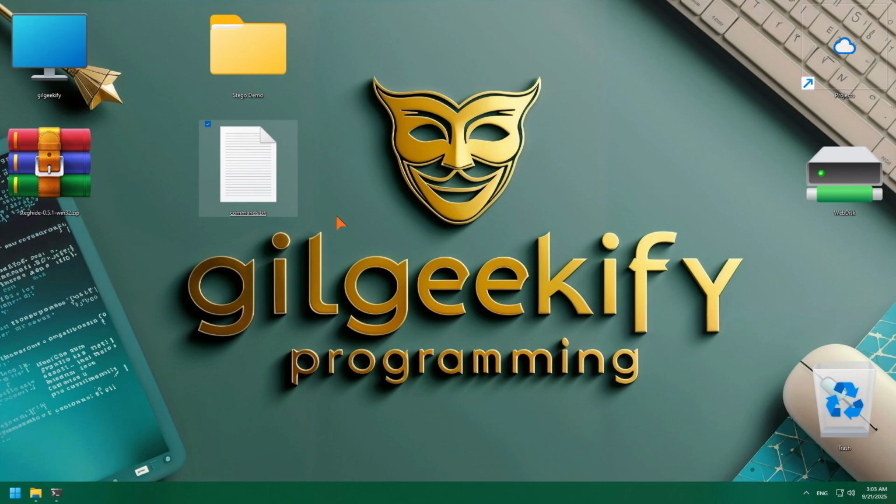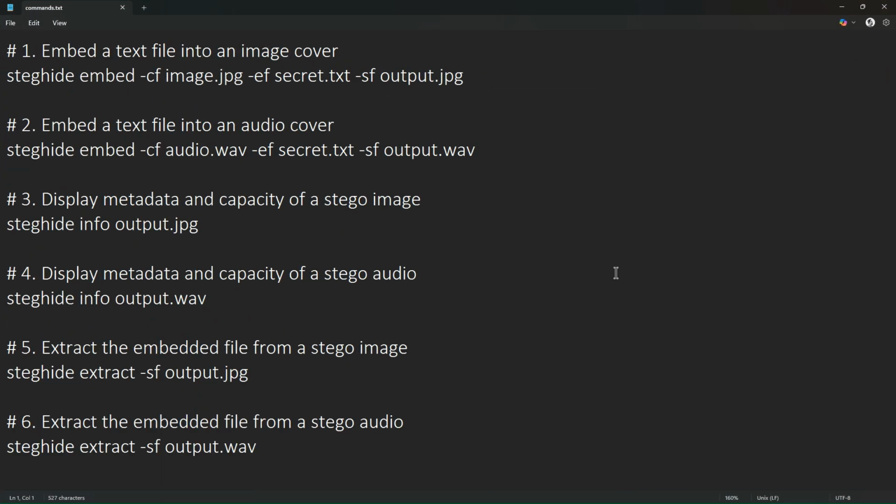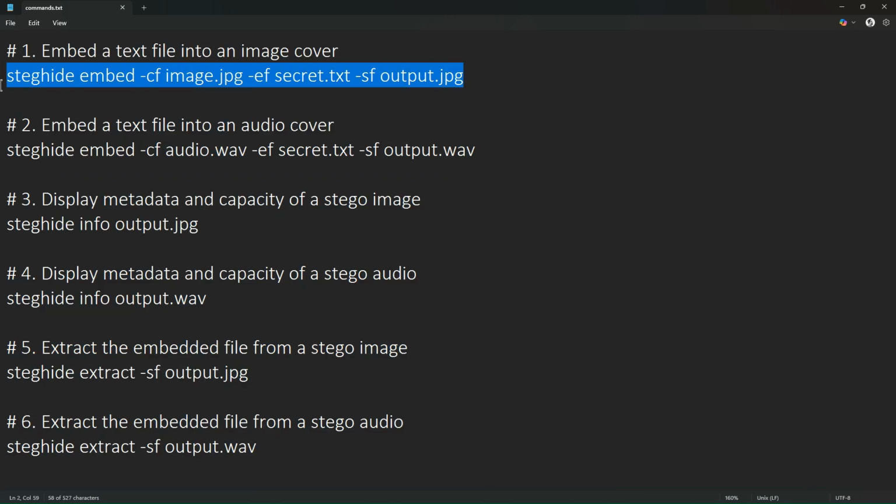I have prepared a list of useful commands for you and I will definitely put the link in the description. Now let's use them, and to understand the details of each command you can read the built-in documentation in the terminal.